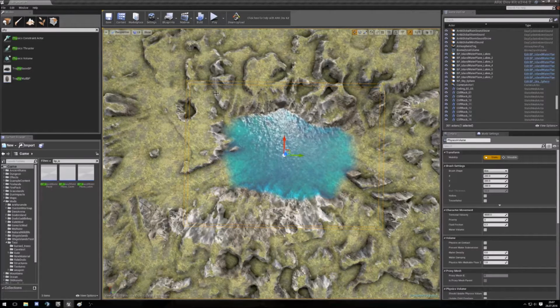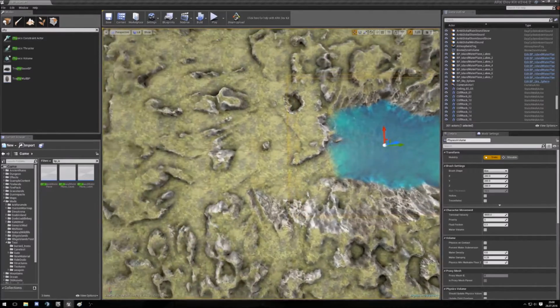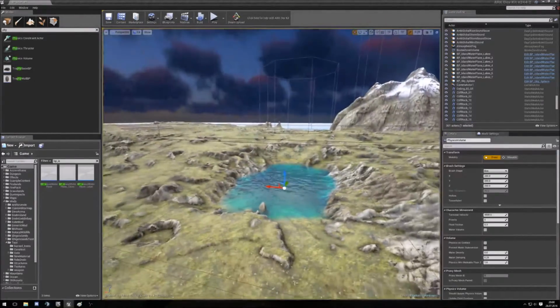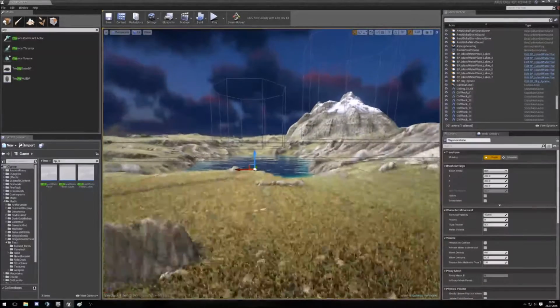Sometimes you have the problem that around your lake the ground goes down and the physics volume sticks out of the landscape where no water is. And then the gamers can swim in the air because there's no water, because this volume sticks out of the landscape.